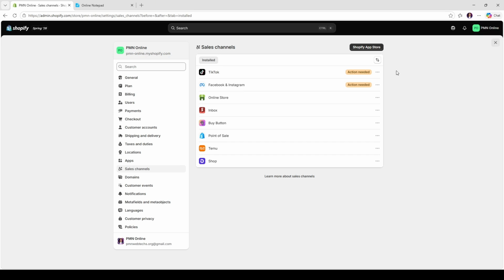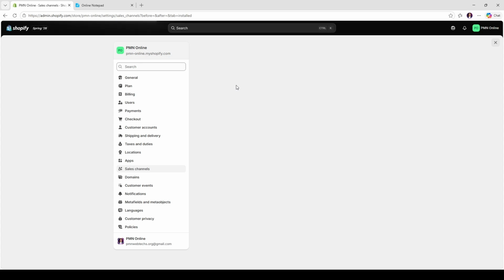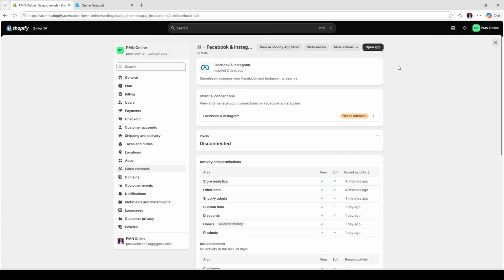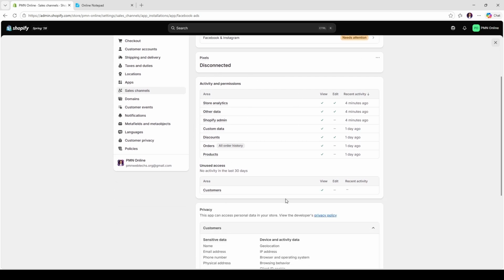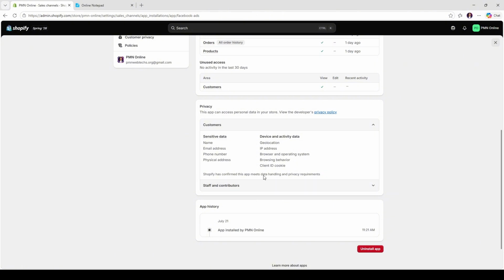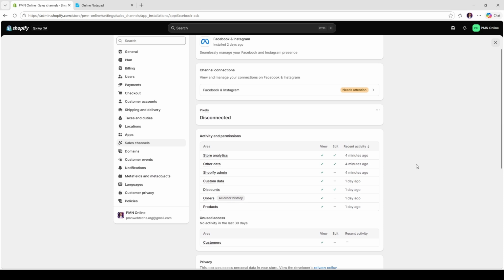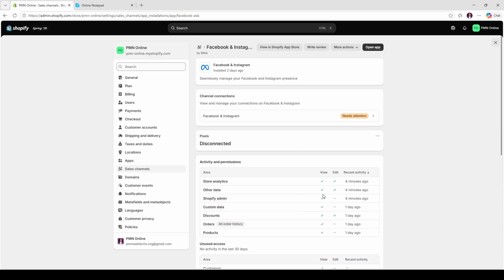Click on that option, and you might see a prompt asking you to confirm your action. This is just a standard security measure to ensure you don't accidentally disconnect your accounts. Take a moment to confirm that this is indeed what you want to do. By confirming, you're effectively telling Shopify to stop accessing your Facebook account, which halts any synchronization between these platforms.